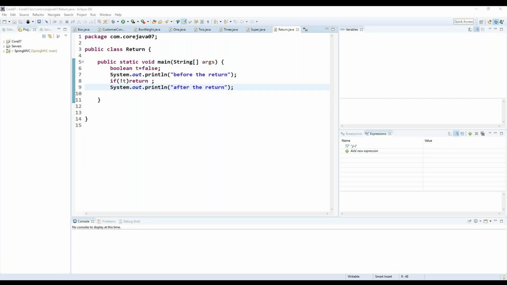Good morning, everyone. In the last session, we discussed the jump statements. Today, we are going to discuss the introduction to classes. From today onwards, we are going to discuss class-related information, and this is one of the important sections we are going to discuss here.